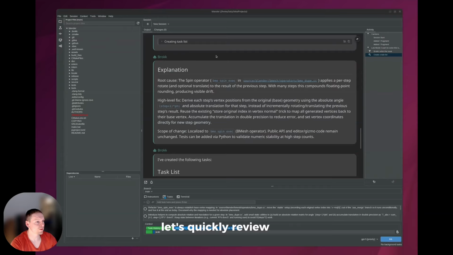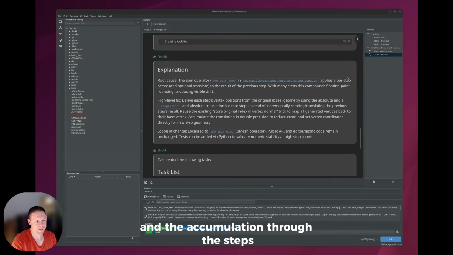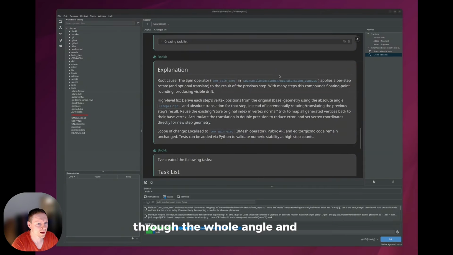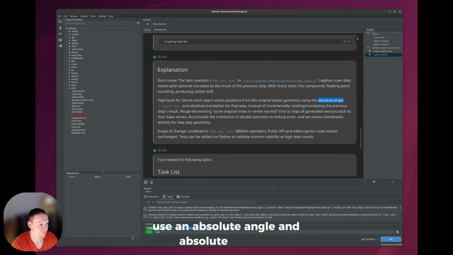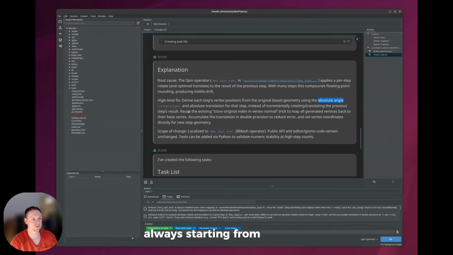Let's quickly review the explanation. It says the problem is the per-step rotate and the accumulation through the steps, through the whole angle. And the high-level fix is, instead of using steps and accumulating them together, to use an absolute angle and absolute rotation, always starting from the base.